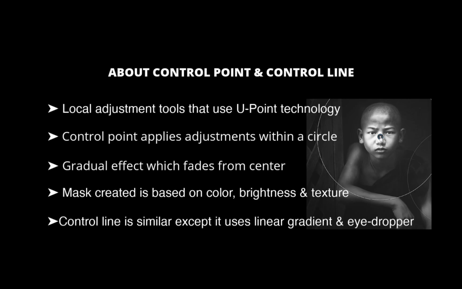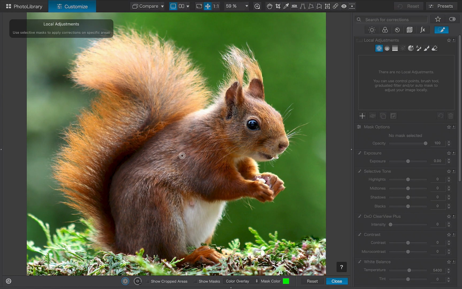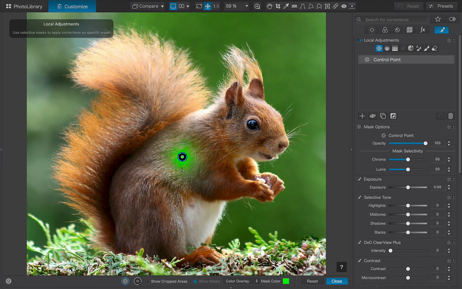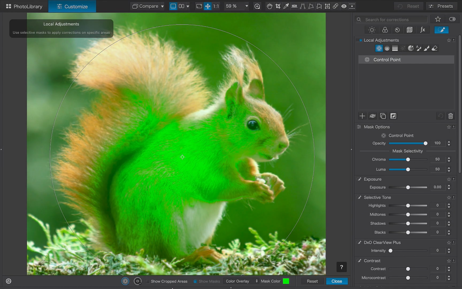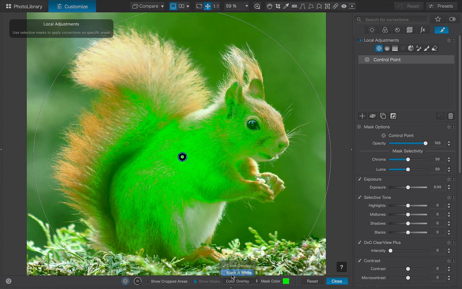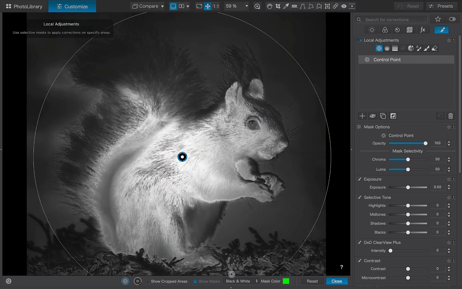The first tip is creating a smooth mask with a control point. If you are a beginner, you might be tempted to use one big control point to mask the entire subject, as in this example. However, switching to a black and white mask, you can clearly see the mask is not smooth, with abrupt transitions between the mask, which is represented by white, and unmasked, which is represented by black, areas.